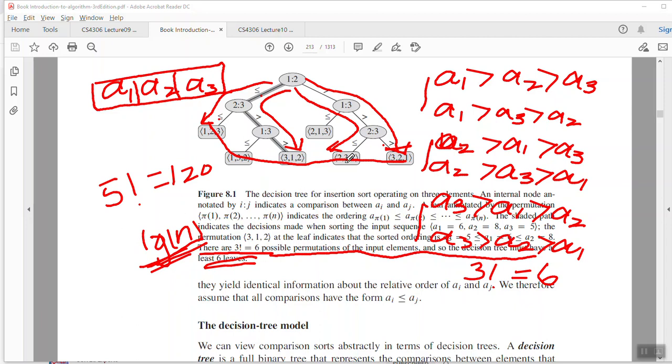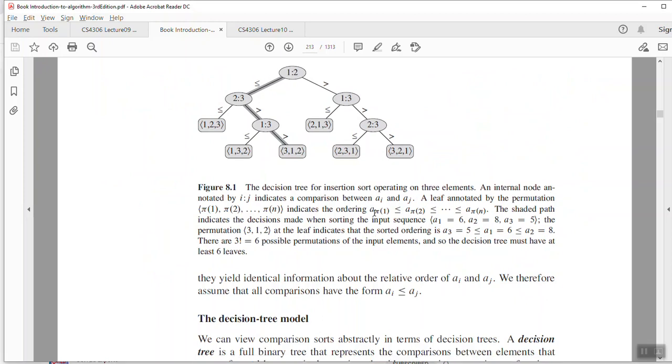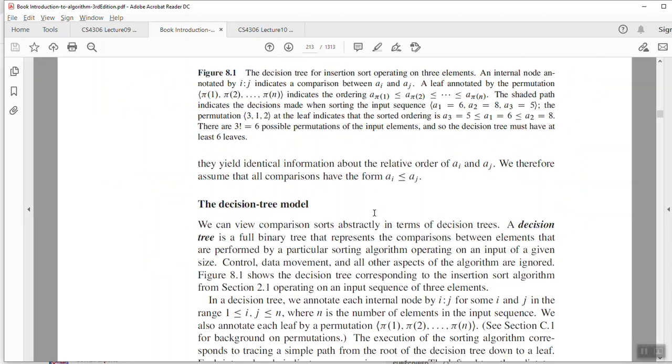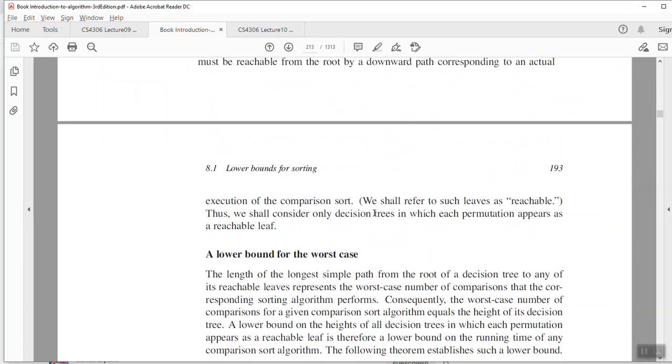So that means all of the comparison sorting algorithms, or any algorithms that need comparison, will take at least log n time, and some linear multiple of log n, in order to complete the sorting. But still the decision tree model is better than other sorting algorithms.